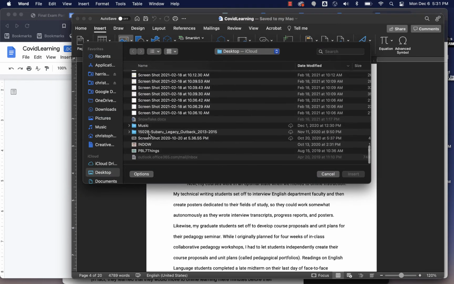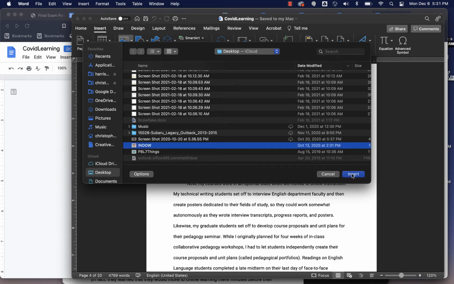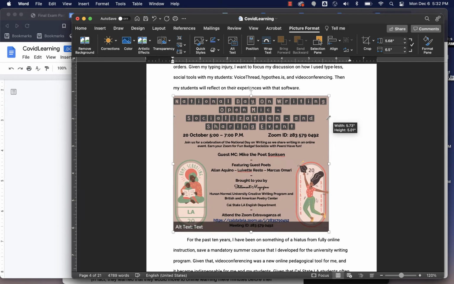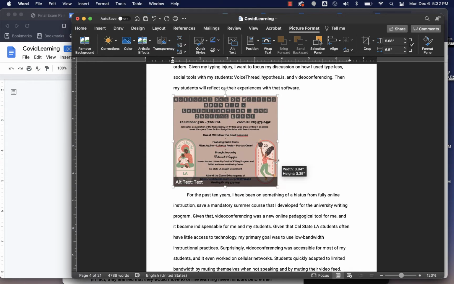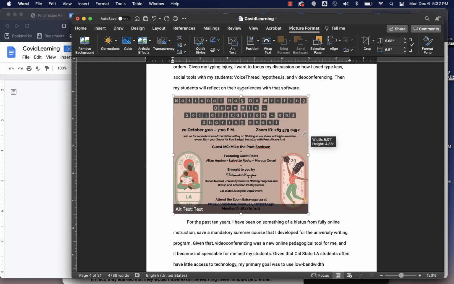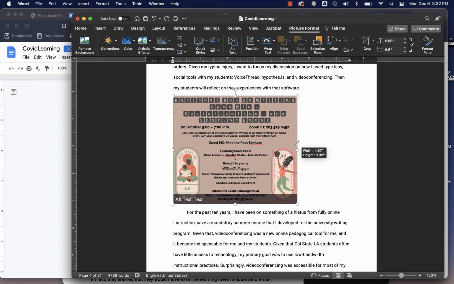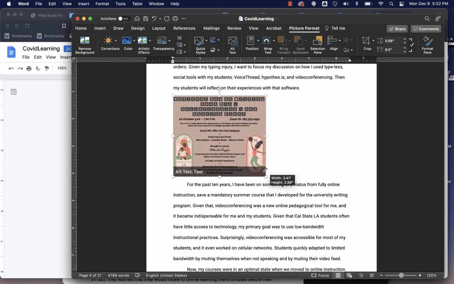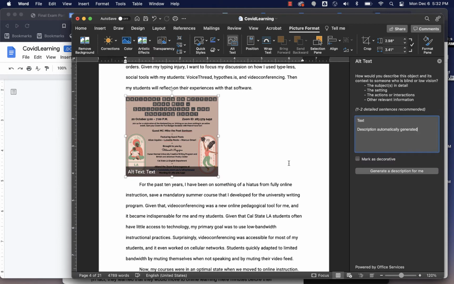Look at all those screenshots. It's what happens when you teach online. Screenshot heavy. All right, so I have my image here. It's looking a little large, so I'm going to shrink it, and I'm moving my cursor diagonally to make sure I keep the dimensions, and should type in an alternate text for people with screen readers.